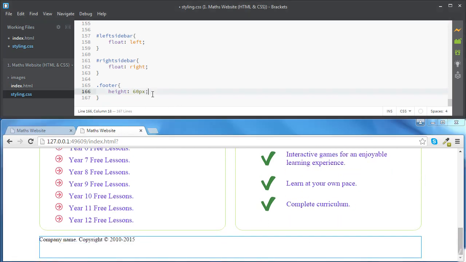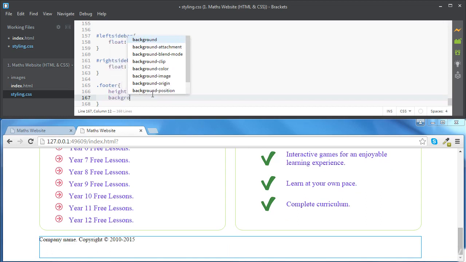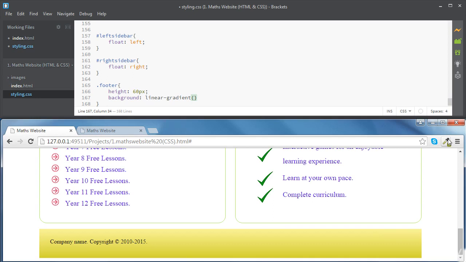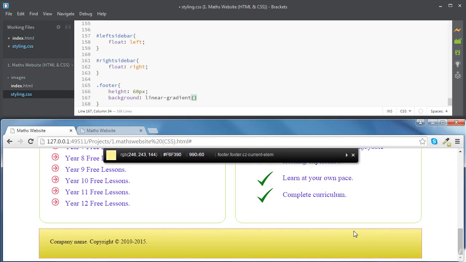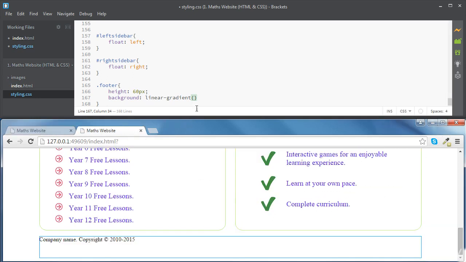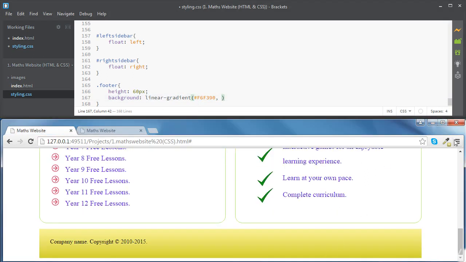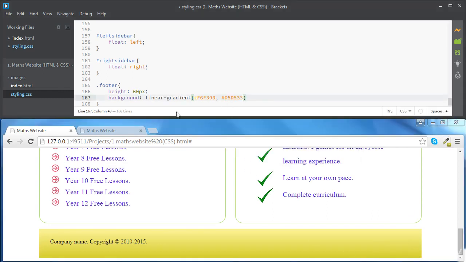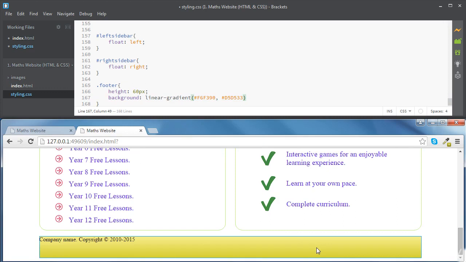Also let's give it some background color. So we're going to use background, as we're going to be using the linear gradient. So linear gradient, and then the first color is going to be the top one, and the second one is going to be the bottom one. Okay, here we go. So that looks nice.